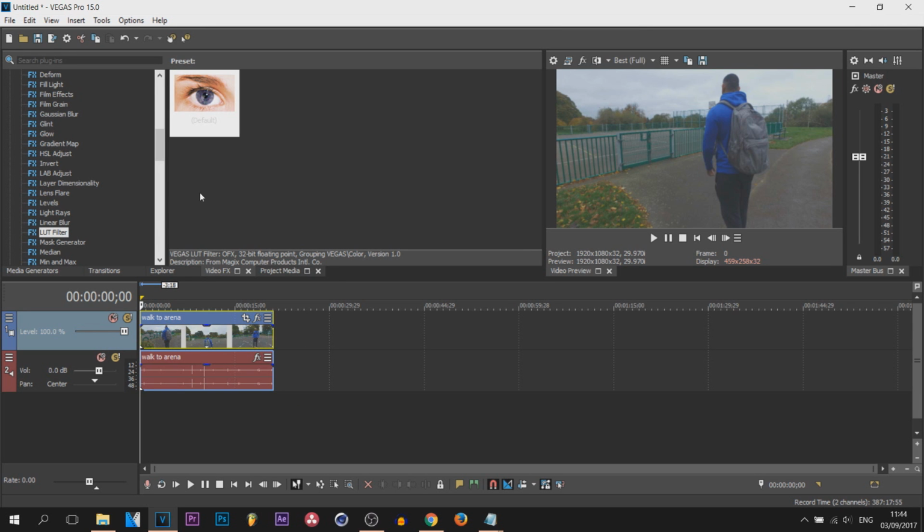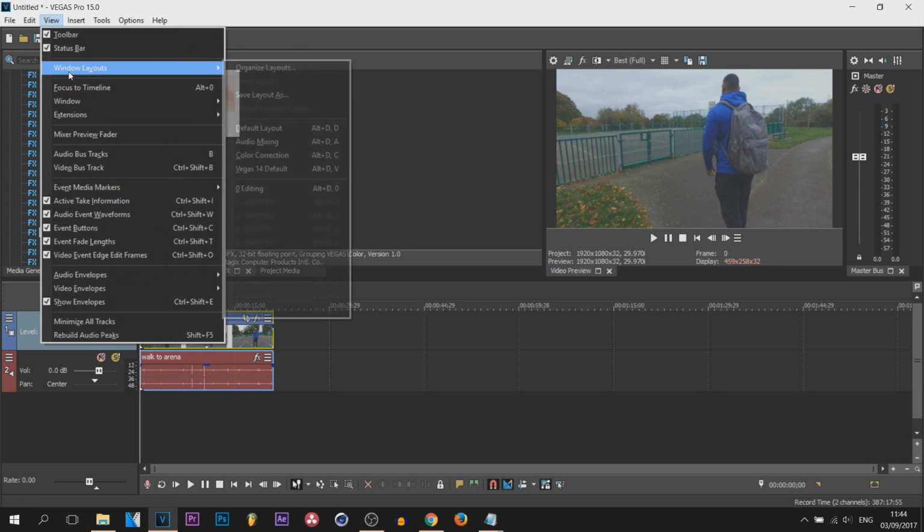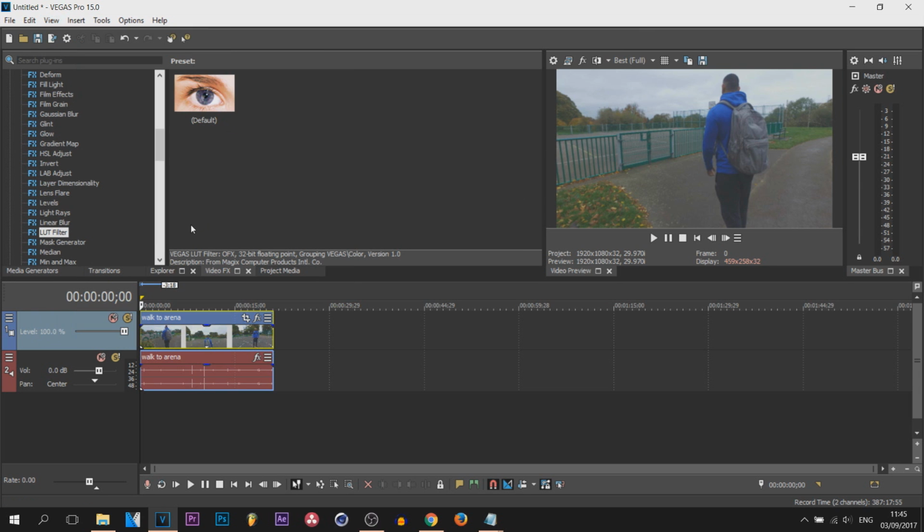What we're going to be doing is coming up to the Video Effects tab. If you don't see it, come to View, Windows Layout, and select Default Layout. From there, just either search LUT Filter, or come down here, it's under Linear Blur, and it says LUT Filter. Simply drag and drop this onto your video.